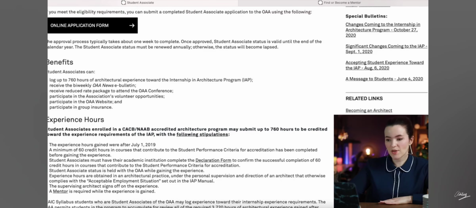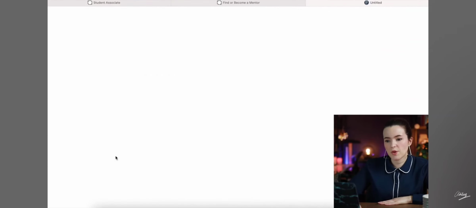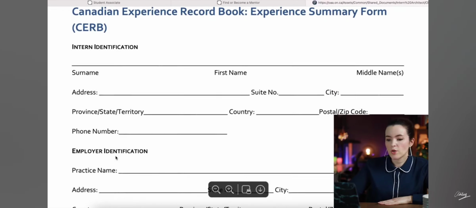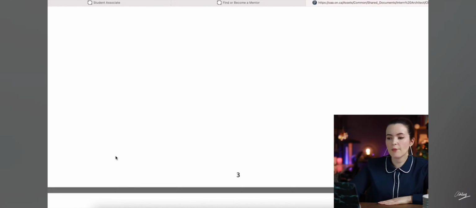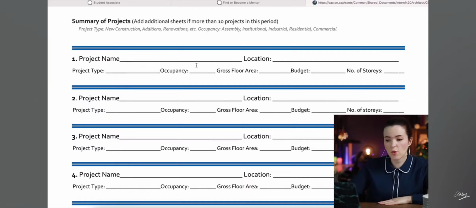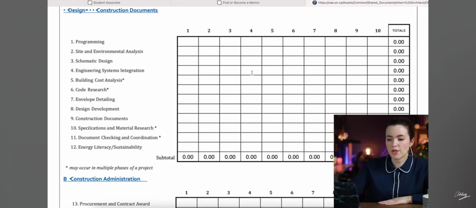Once that's done, you can start to have student associate status, and then you'll be able to log that experience. If you're also looking for more information about the internship program, there are some documents here that you can look into, and the Canadian Experience Record Book. Once you start to collect those hours, you're going to have to fill out an experience summary form, where you would enter the project name, project type, location, budget, gross floor area, and then allocate the hours of where you spent your time.